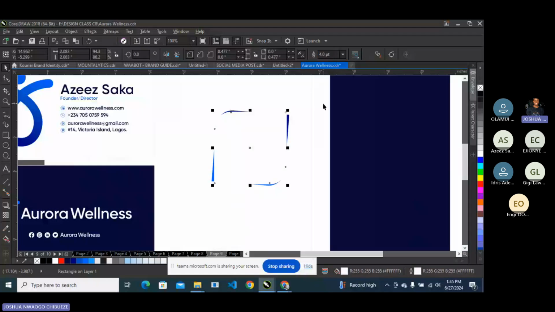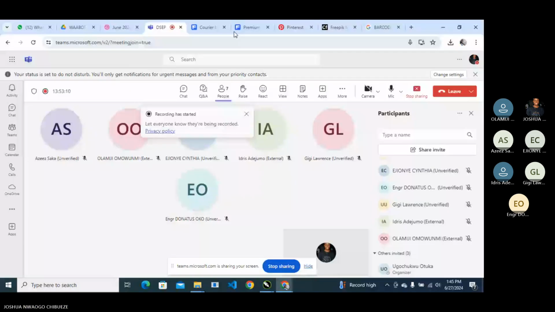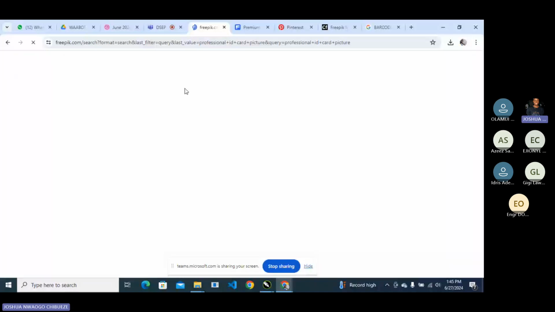So something like this, you can have the picture of the person inside. Let's look for a picture that we're going to use. Professional ID card picture.